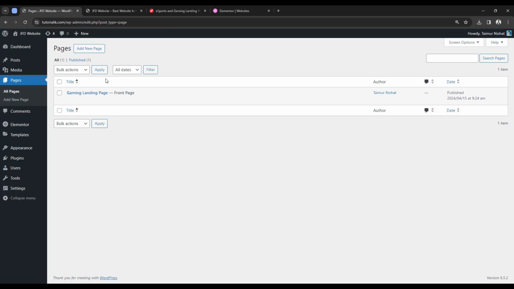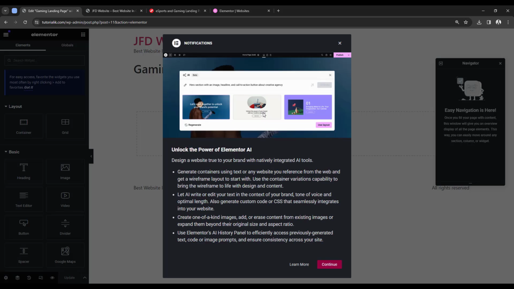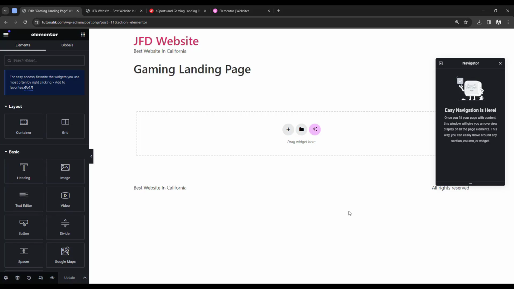So let's go back here, and from here you can click on this gaming landing page. Then in here it has a button that says edit with Elementor. Let's click it. You can close this notification pop-up by clicking X or the continue. And finally, we are at our Elementor page builder, where the fun part begins.